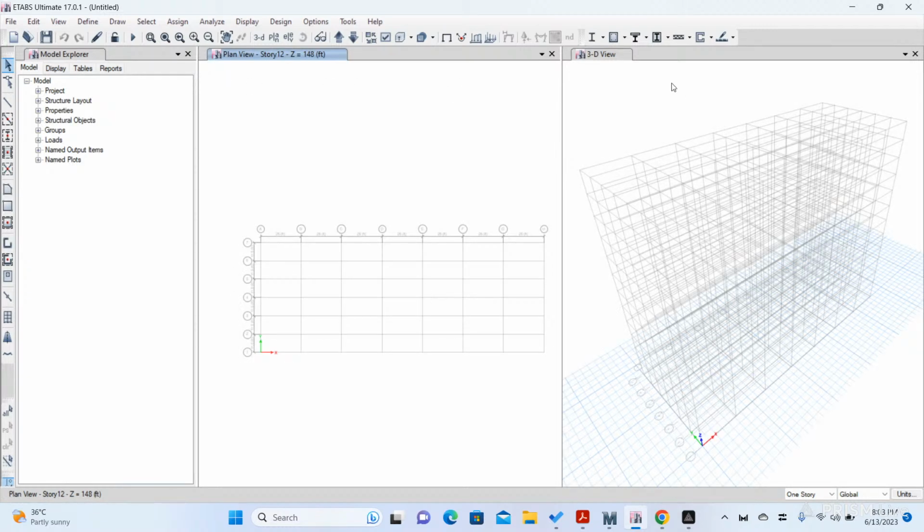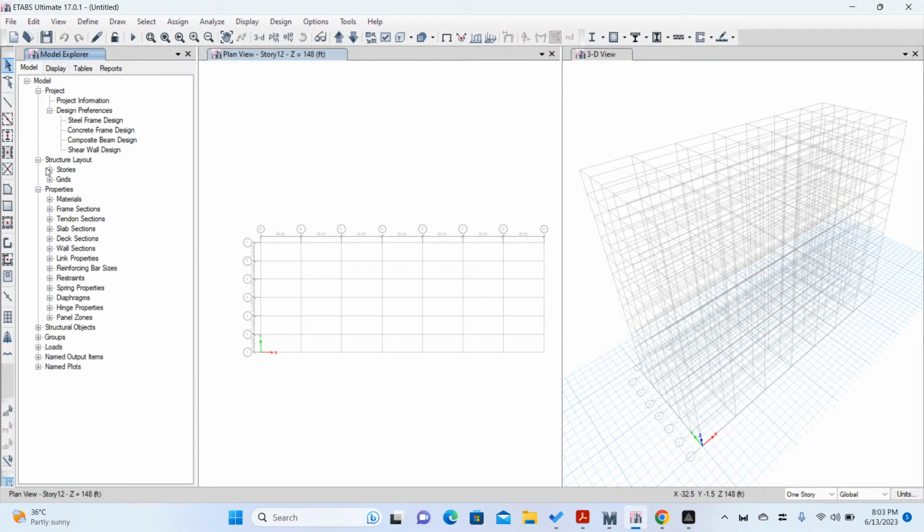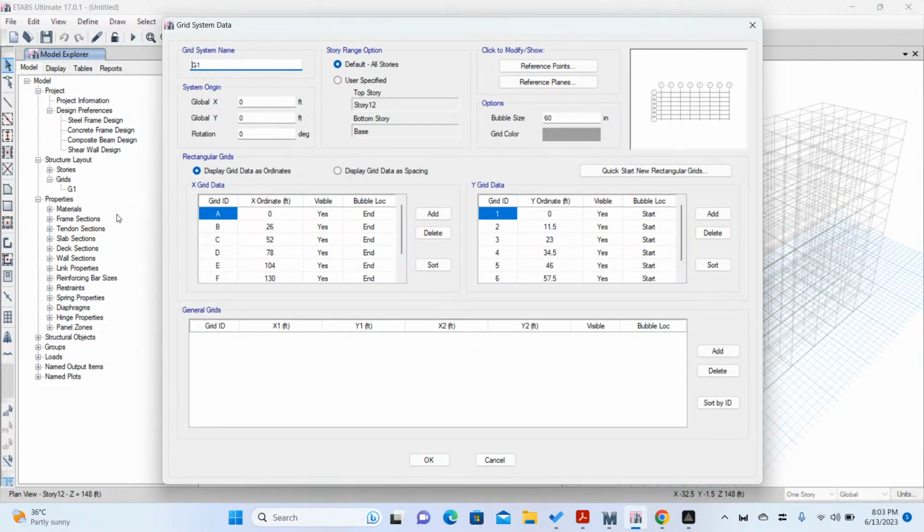So there are 3 views, one for 3D, another view from the top, this is the plan view, and here is the model explorer. This model explorer is very good, just follow the hierarchy over here and you will see your structure is defined properly. Now here are the grids. Now we want to modify the grids. What modification? I just want to delete this grid.